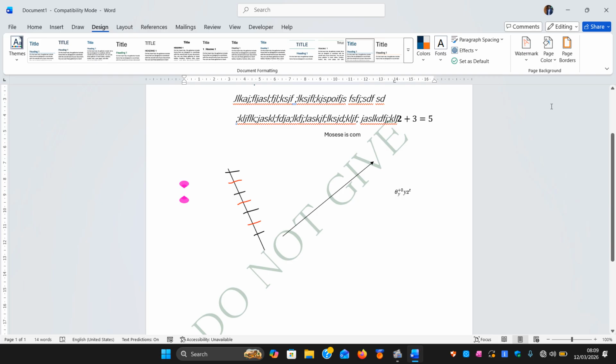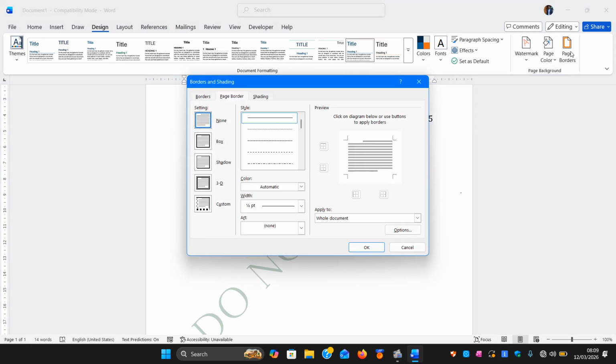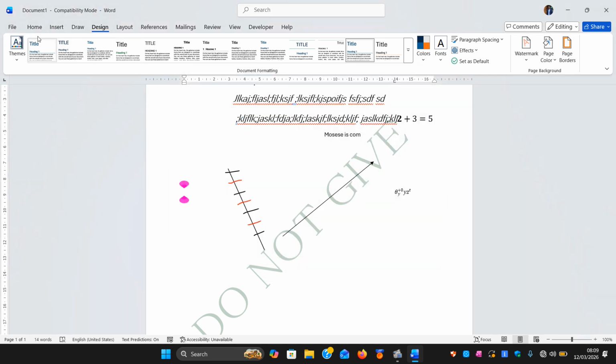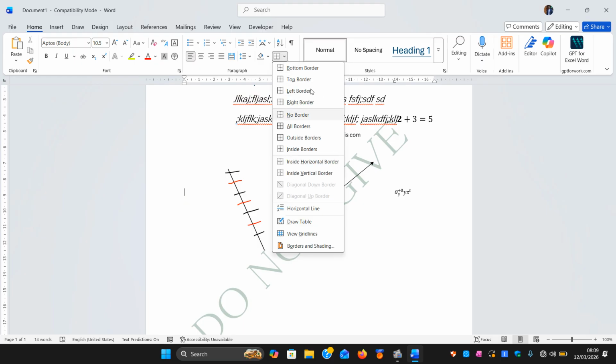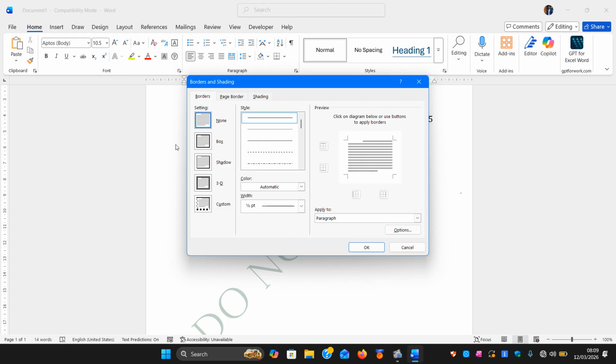And then we also have the page borders. So page borders here may be somehow much disturbing, but when you go back to the home tab, you still have the borders right here with you. Remember, in the lessons that we had, when you go back to the home, you still have the borders and the shading right here. So when you click there, it will give you the same thing. All right. So borders are like lines that are covering the whole document.